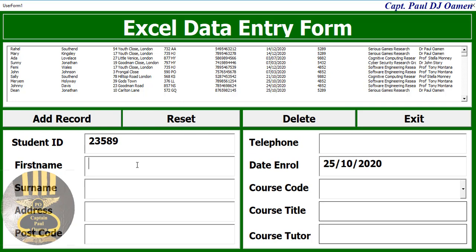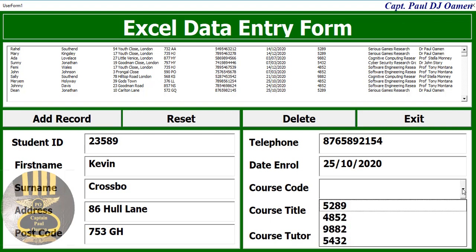Let's add new student information there. That's a new student details, and the name is, let's go for Kevin. Let's say Kevin Crossbow, and address, there we go, 34 Hall Lane, PO box or postcode, and here telephone number there. And now the course code, let's enter that.